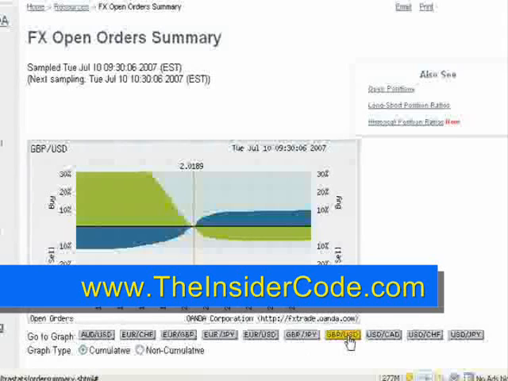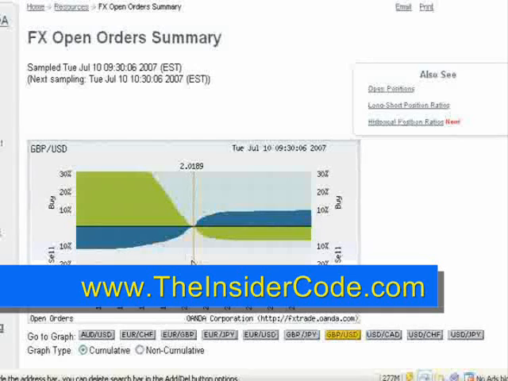You can see I've selected pound US dollar. Now here's what you're looking at: these are the buy orders. Here's the current price, right there, as of the second that I click this button, and it's actually delayed a little bit. You can see here up at the top, it's sampled at 9:30 in the morning. It's going to sample it next in an hour to show you where the buy orders are.